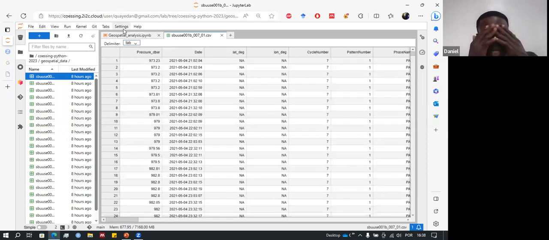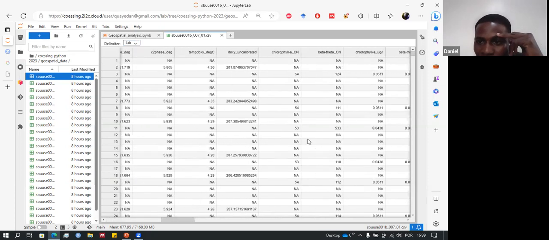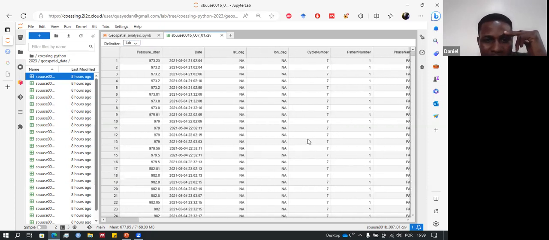Once I quickly change the delimiter to tab, it renders the file properly, and we are able to view it. So this is what the file looks like. You have depth, and pressure in decibar, which is synonymous to depth.